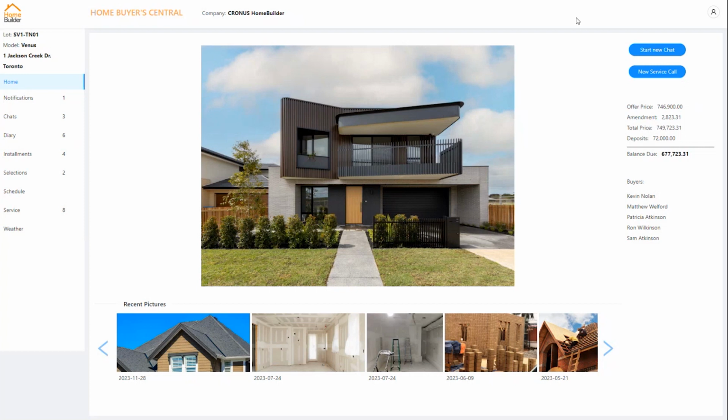Starting with the home page, you can get a picture which you would publish within your Business Central Home Builder environment, and then it automatically gets synchronized up onto this page. Down the bottom here, we have a summary of the diary entries which you can make. Over on the right-hand side, you can start a new chat as a home buyer. You can create a new service call.